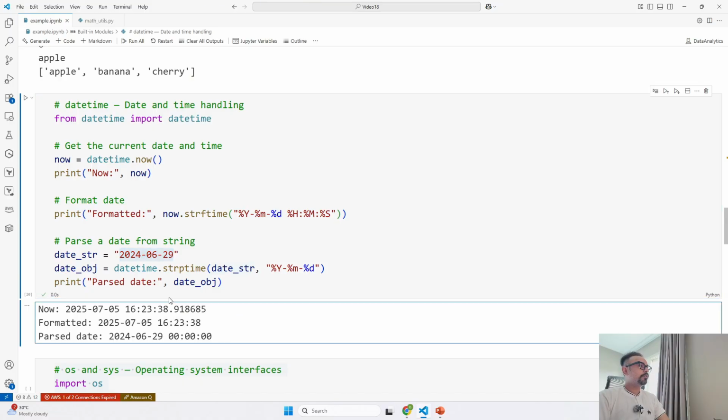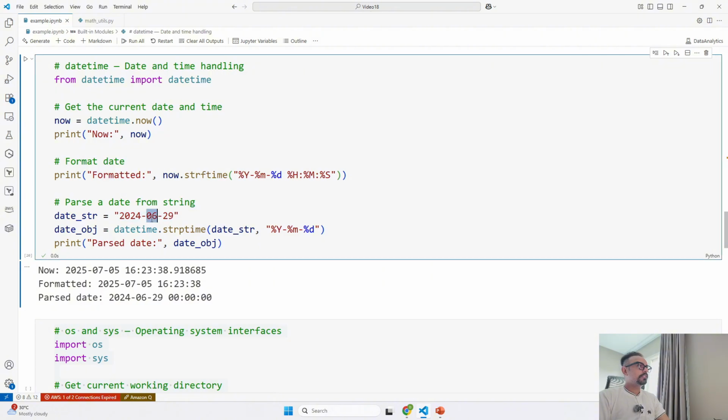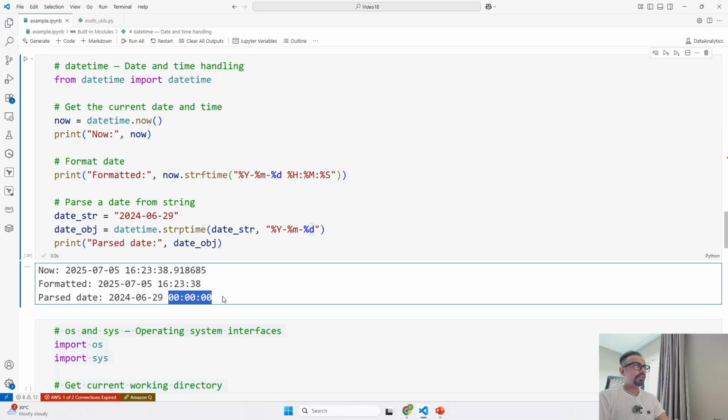So if you go ahead and see, 2024, this is the month and this is the date. We are saying that this is our string, parse it to a datetime field, and the datetime field is going to have the format as year, month, and date, and the rest is as it is. As we have not defined it, it has come as default. So this is how you can parse a string into a date.